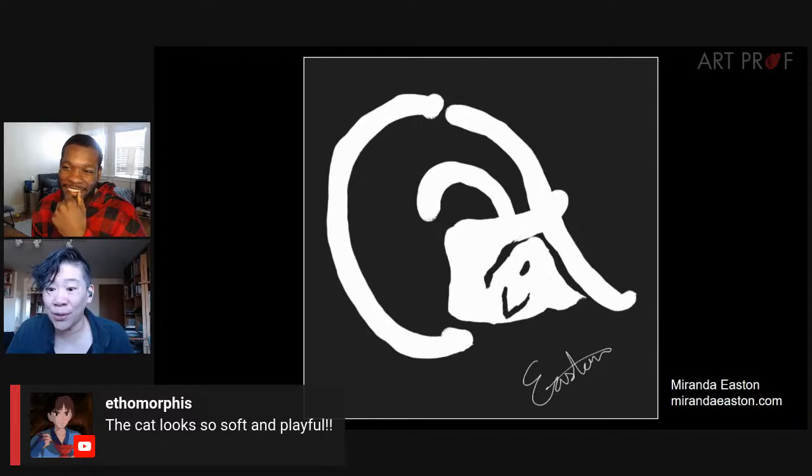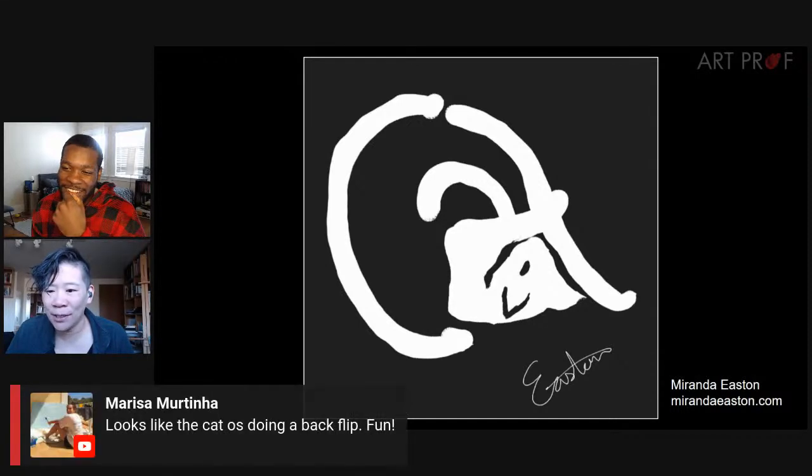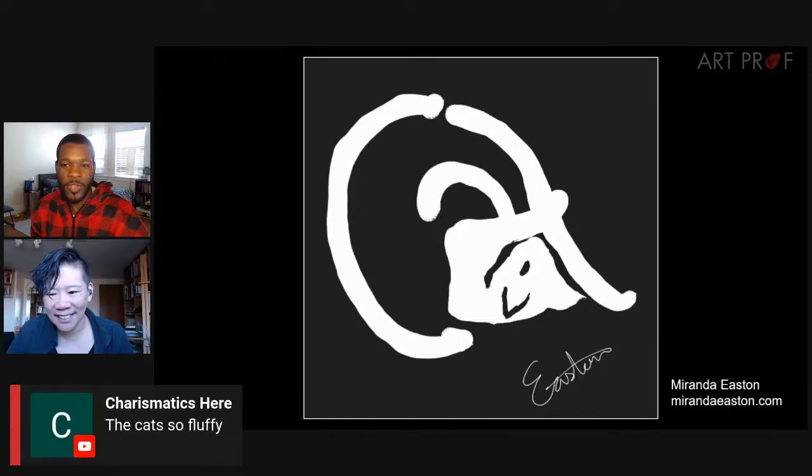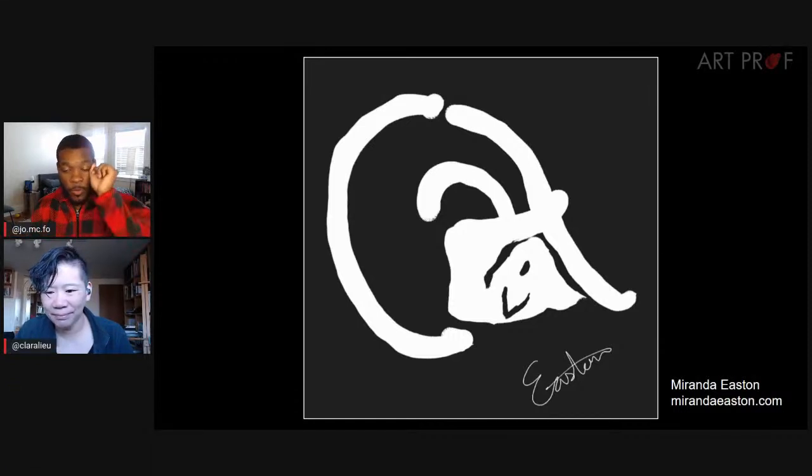Ethomorphous says the cat looks so soft and playful. Marissa says looks like the cat is doing a backflip. Charismatic says the cat's so fluffy. Now, why do we think, Jordan, that the cat looks soft and fluffy? Because it's not like Miranda drew individual hairs to show that. I think a lot of it just has to do with the curvature of the entire word. Usually, when people write cat, it's just the round C and then the straight letters for the T. But the C and the letter T are curving all the way throughout, and I think it just gives this feeling of roundness, softness, cuteness, and we also recognize this pose once you see the image. We know what cats do for the most part.